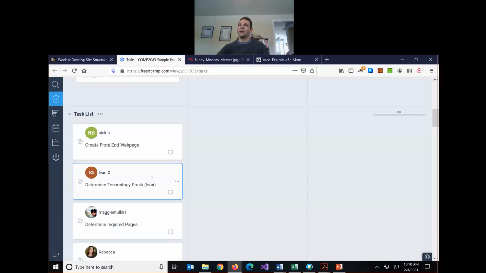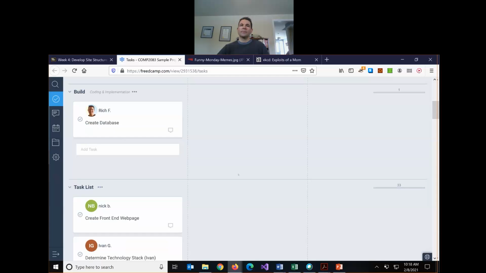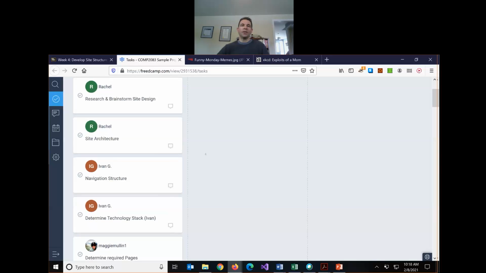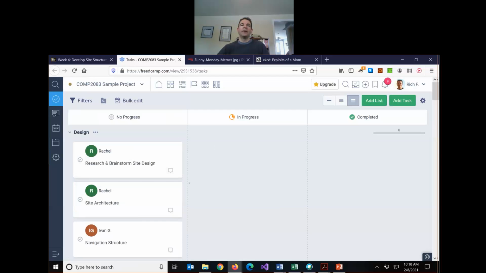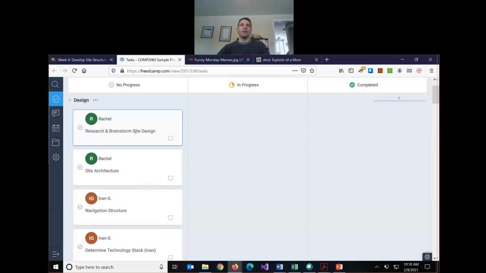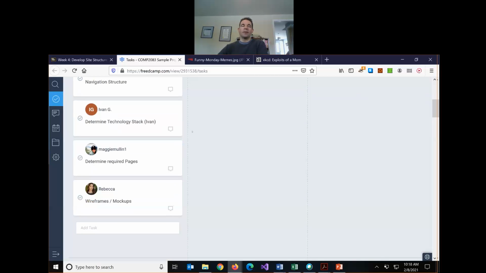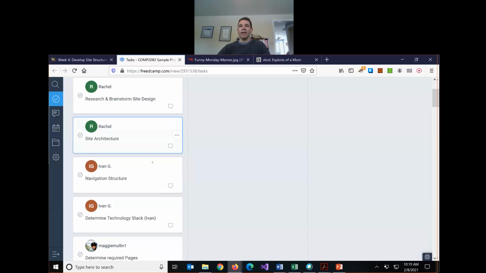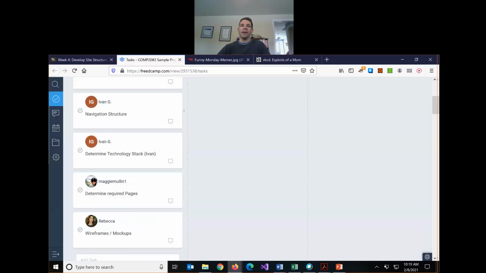What about determining the technology stack? Where should we put that one? Okay, so Ivan, you moved it. Navigation, determining the core pages. Right. Okay, so now we've got a pretty good picture of design. Here are all the things we need to do before we can actually start building anything. This is kind of the planning phase. You might even have planning as separate, where you do navigation and technology, or we can do it in one list. We'll keep it simple.